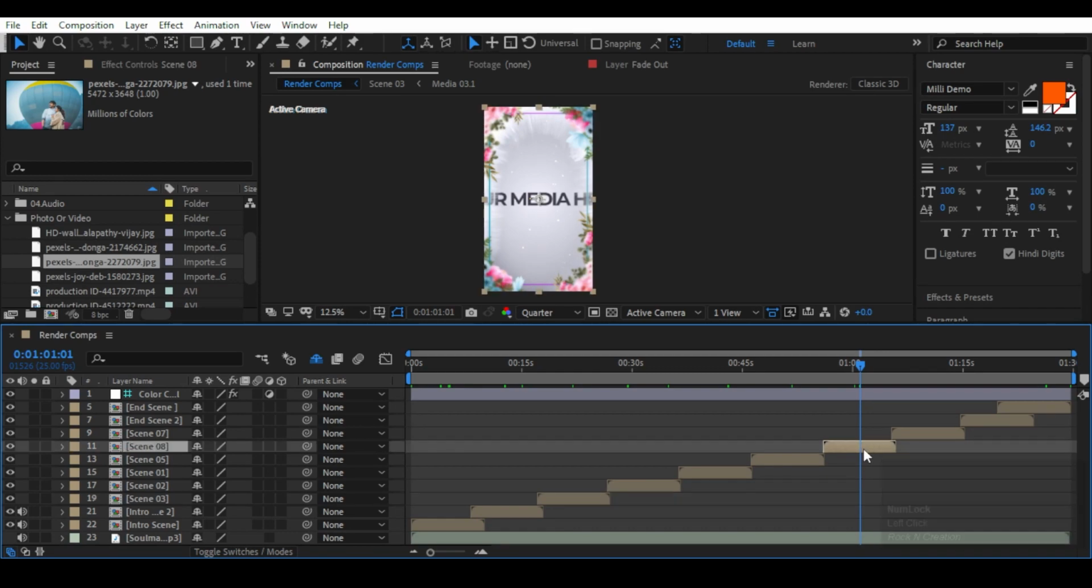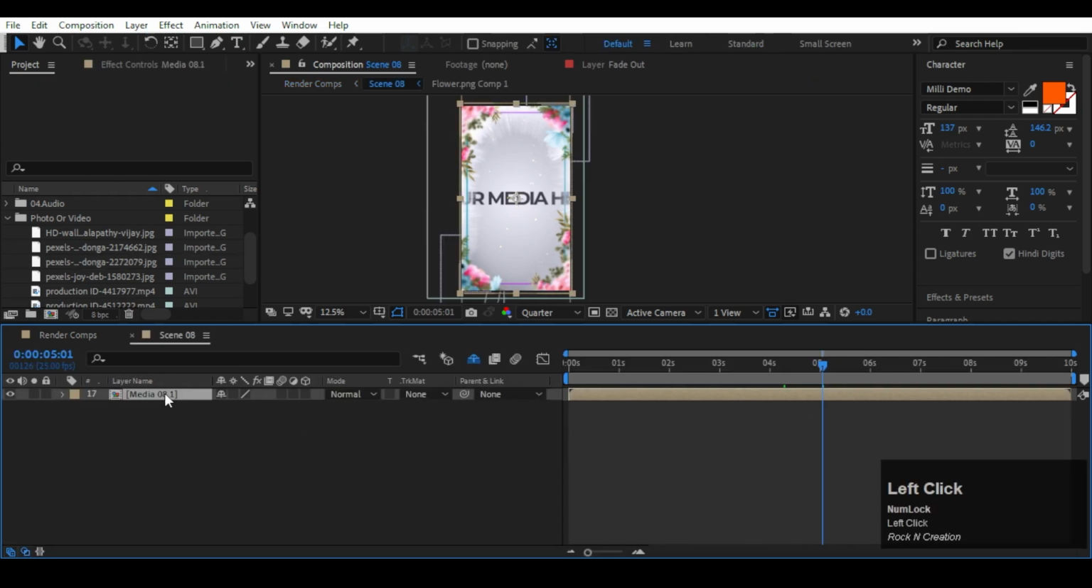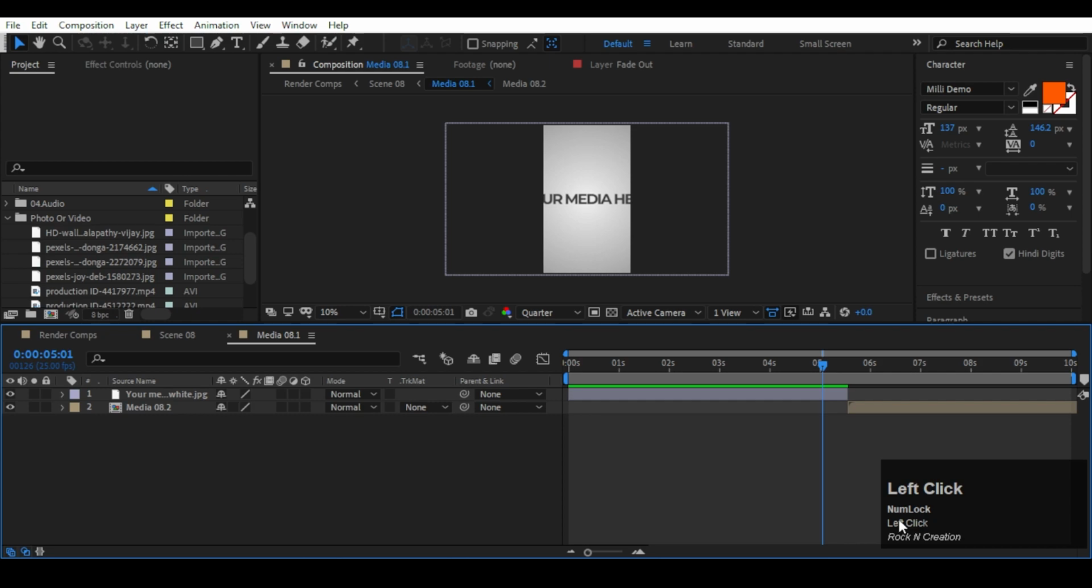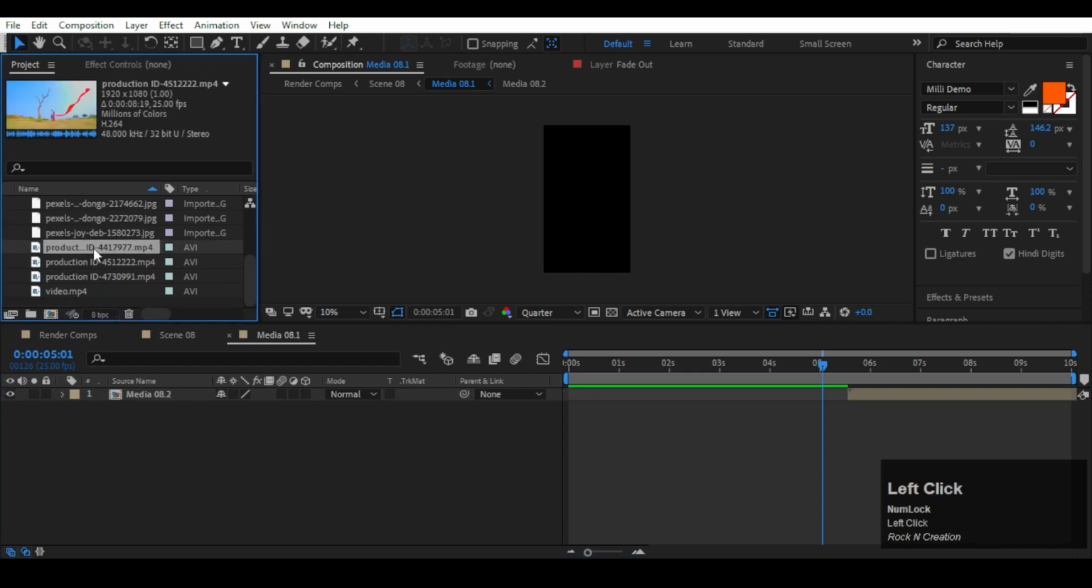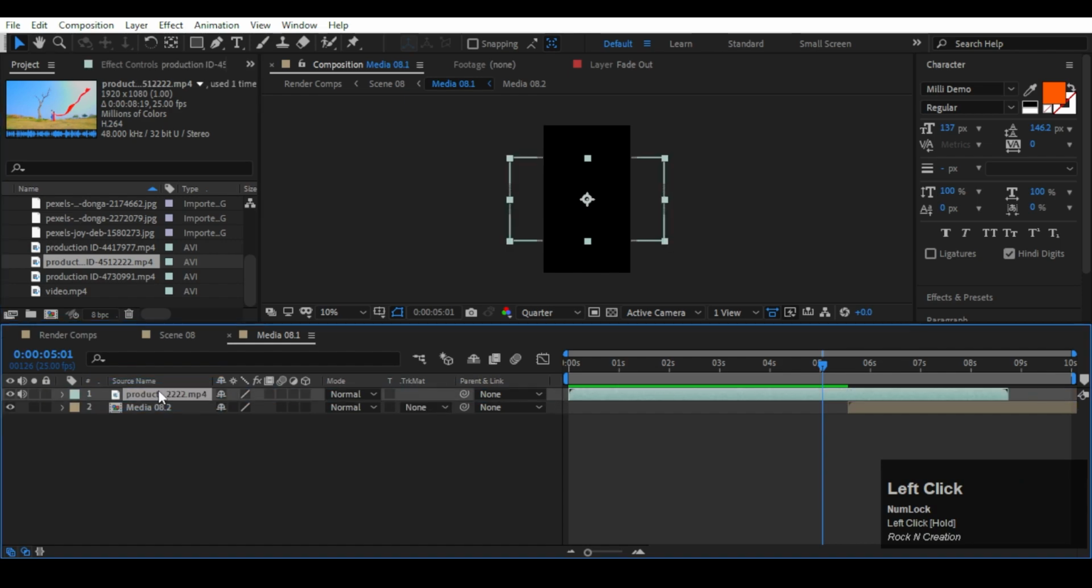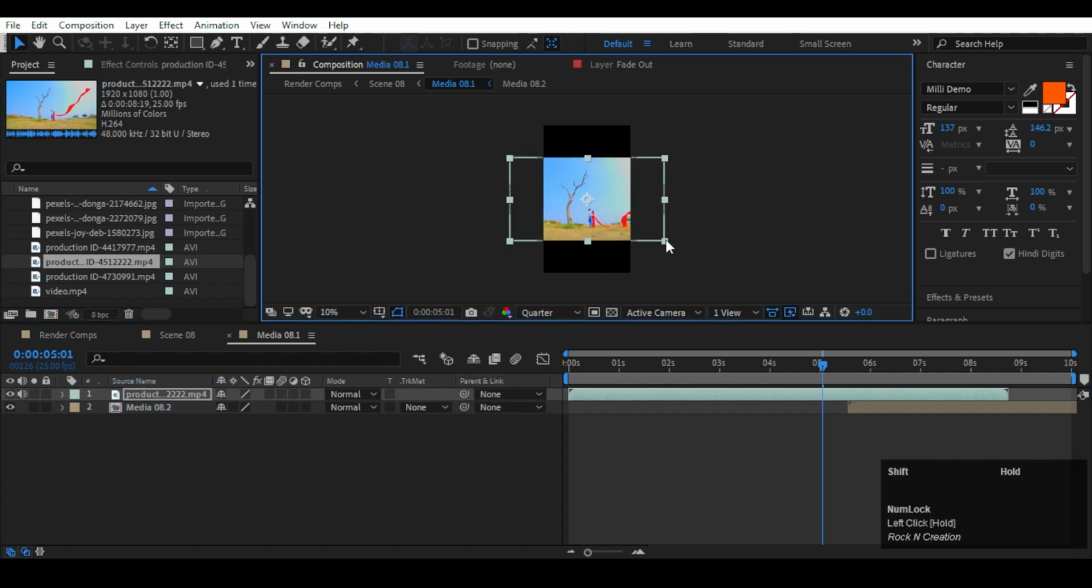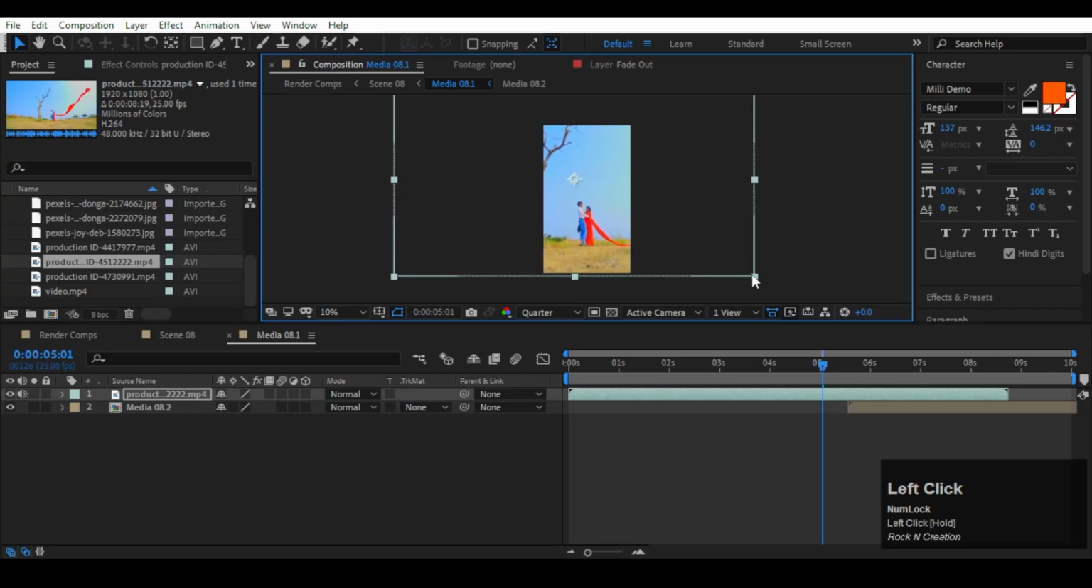Also, if you want to add other footage like video footage to the project, then go to the timeline and open sheet number 8. Just double click on it because it has the media placeholder. Open media comp, double click on it, and look, it has two media placeholders. One is this and the second is this. Just delete the image, go to your project panel and drag and drop it to the timeline. Press the left button and hold shift and resize it.